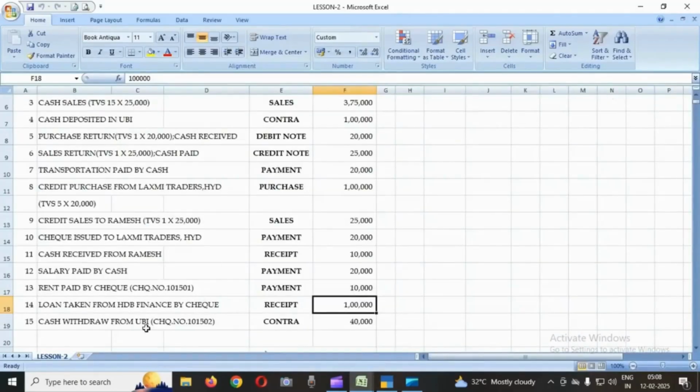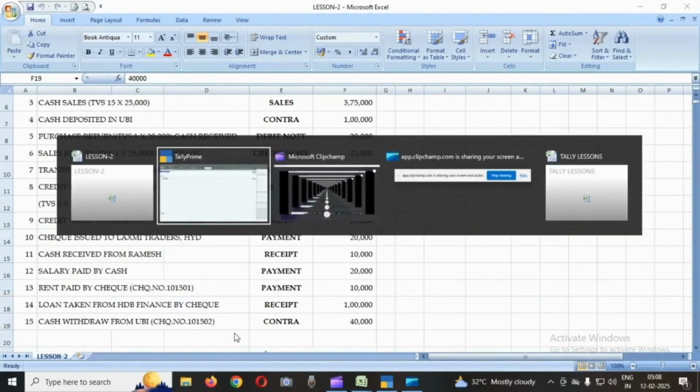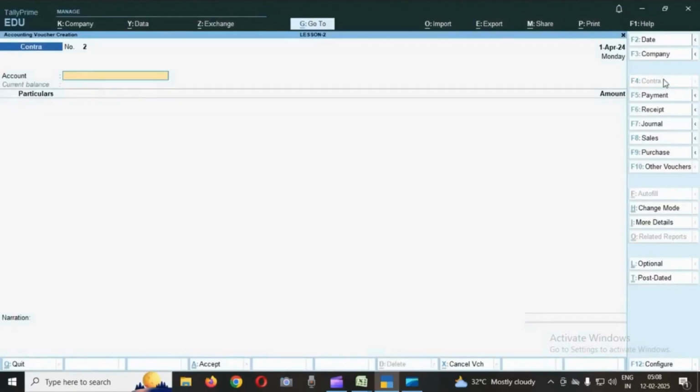Next transaction, withdraw from bank. We withdrew cash from the bank. We submitted this check at our bank and withdrew the amount. For example, we withdrew up to 40,000. Okay, the deposit we withdrew. You can enter it here.